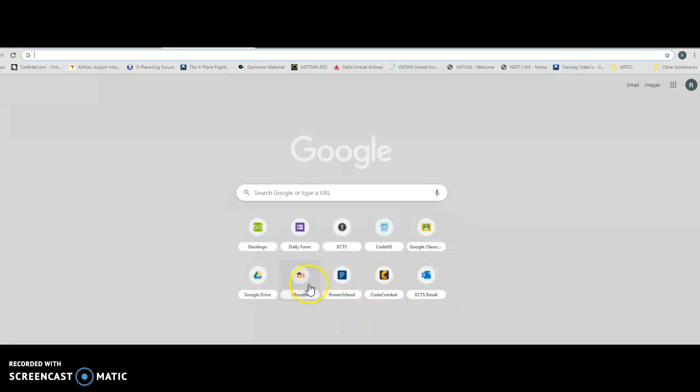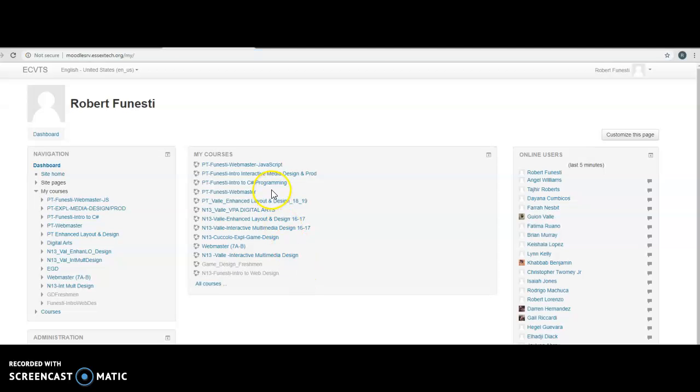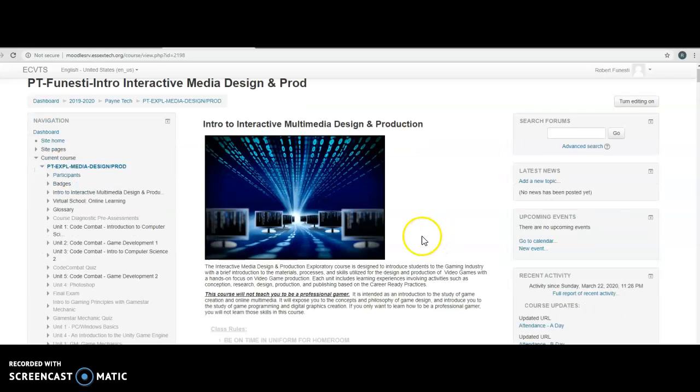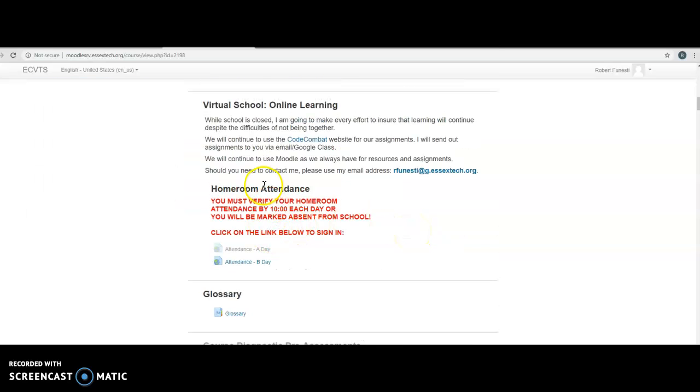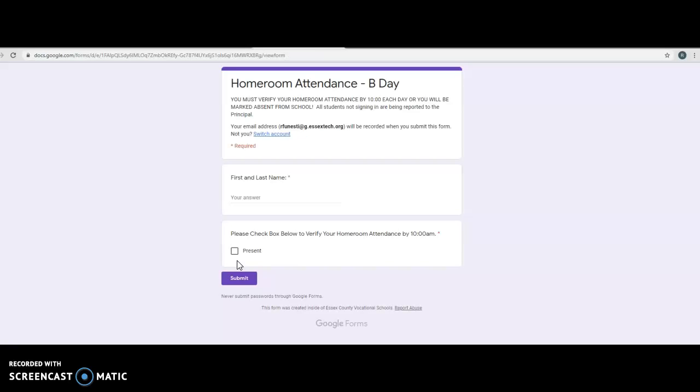So I'm going to go over to Moodle and sign in. I've already been signed in, actually. I'm going to go to our website and find the Virtual School Online Learning. I'm going to look for Attendance B-Day, and I have my teacher view on, so you'll only see one of these links. If I click this, you're going to come to the homeroom attendance form, and that's how you should sign in. Let me know if you've got questions.